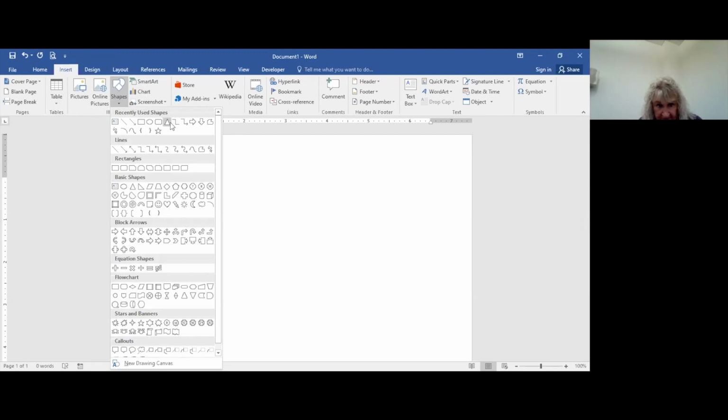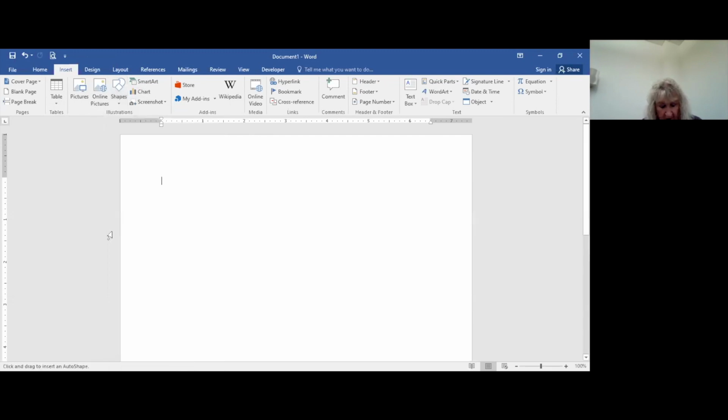Here's different kinds of things that you can put in there. So I'm gonna do a black arrow. I'm gonna take this first one here. Oh, and this is on page 25 of your book. So now see how my cursor is like this big fat plus sign? That's allowing you to draw it.